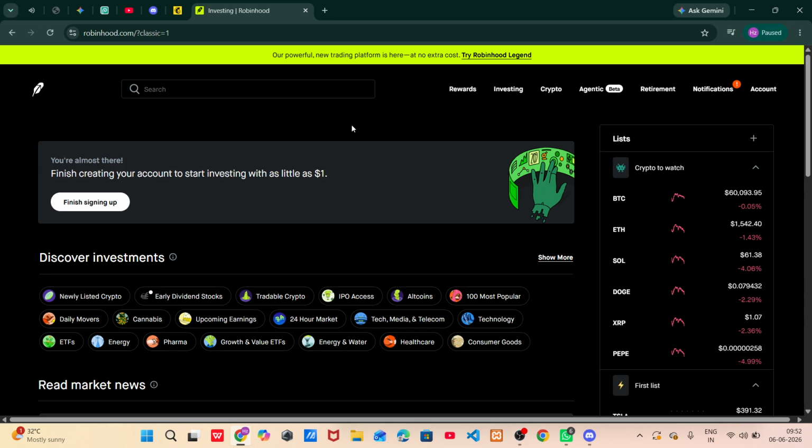Now, here comes the exciting part. After you've filled all that out, Robinhood will send a verification code to your phone number. Take a moment to check your messages, find the code, and input it into the designated field on the website. This extra layer of verification helps protect your account, so don't skip this step.